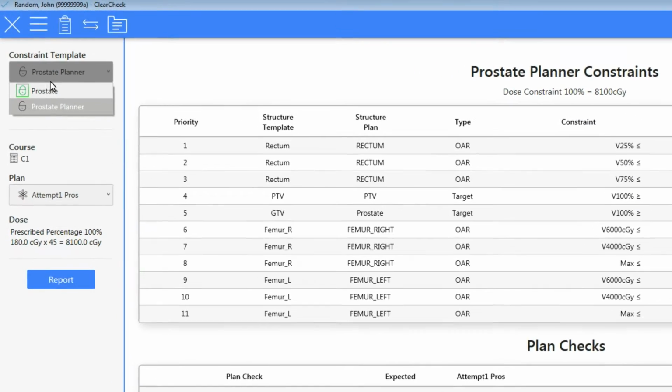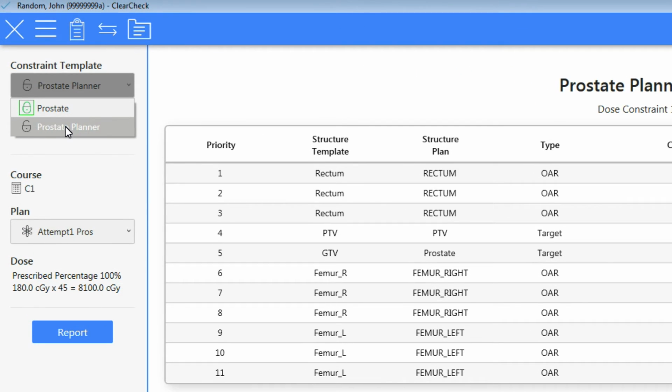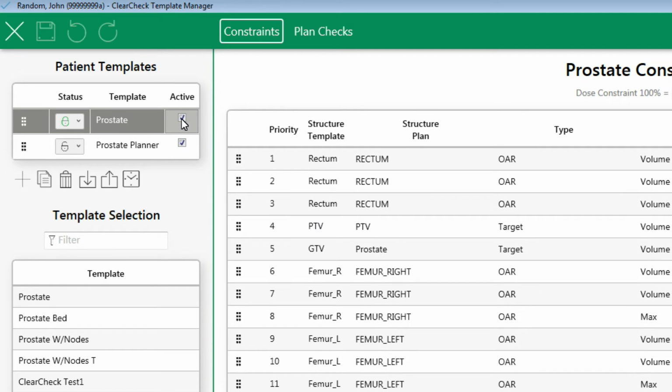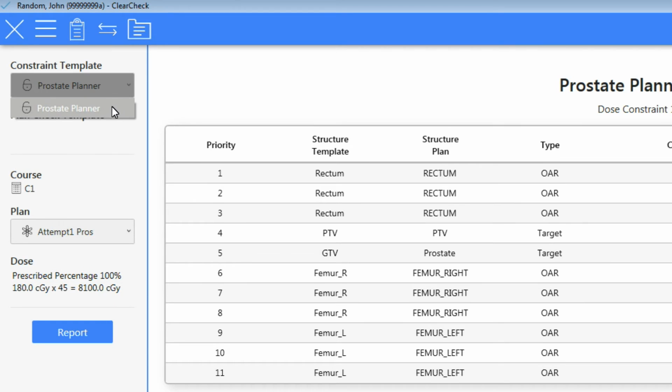If you click here, you will have a dropdown. You can see we have Prostate and we have Prostate Planner templates ready to be activated. If you want only your Prostate Planner template to show up in the dropdown, just uncheck Active in the Patient Template Manager for the prostate template. Now, only the unlocked prostate planner template will show up when you run ClearCheck.